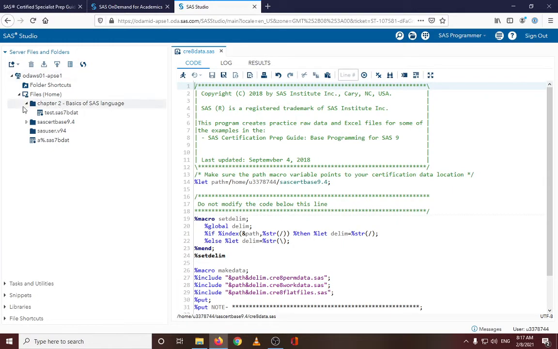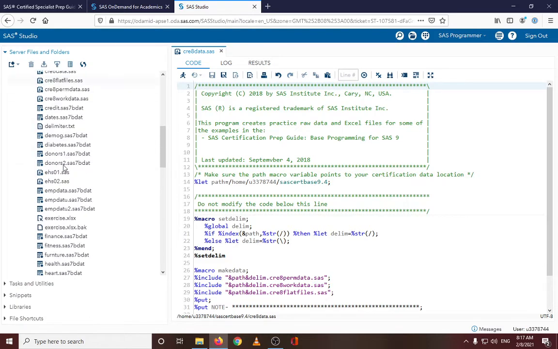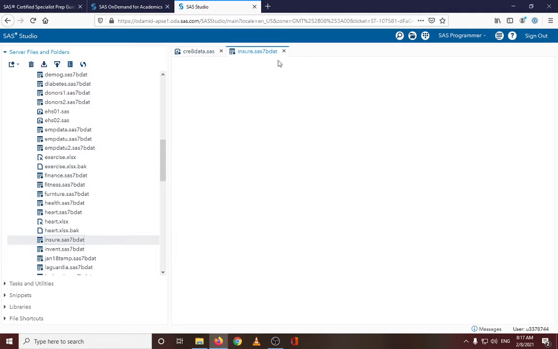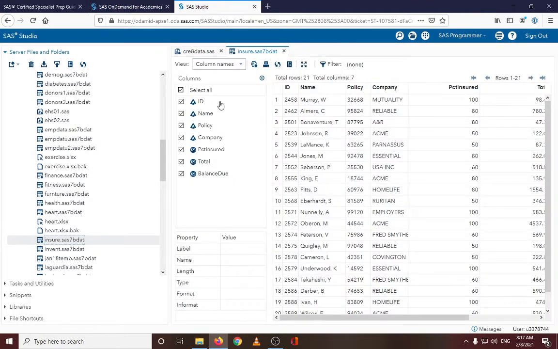So yeah, here we are. So let's try to check the cert that ensure dataset. So we check the properties. No, not the properties. Yeah, so here are the variable names: ID, name, policy, company, percent insured, and when we click one, here are the attributes. So length is 4, type is character, no format, and no informat.